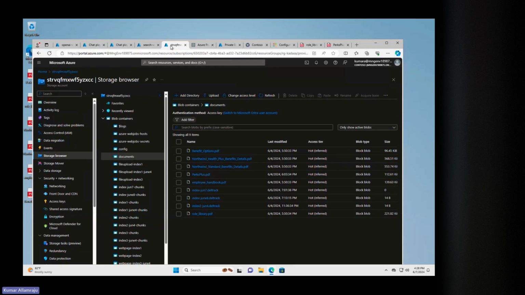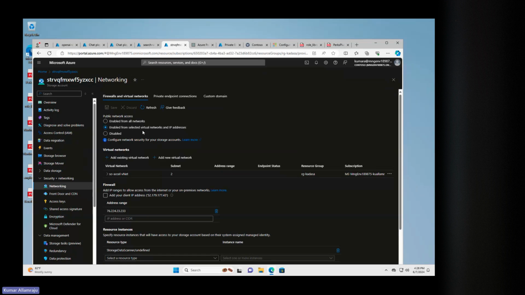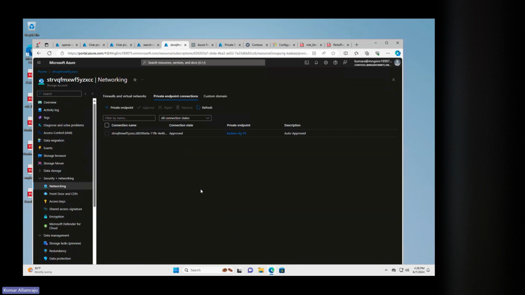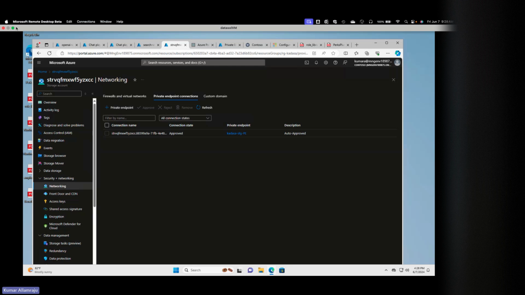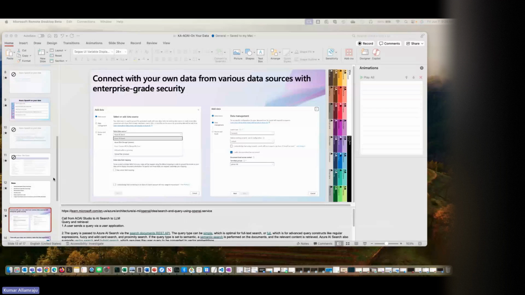There is some extra work that you have to do, but once you have all these things done, you can securely connect from your on-premises data center. The data is owned by you, not shared with any other customers or tenants. It's completely secure. This is what we mean by Azure OpenAI on your data.